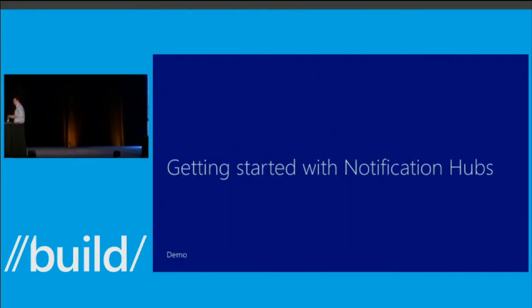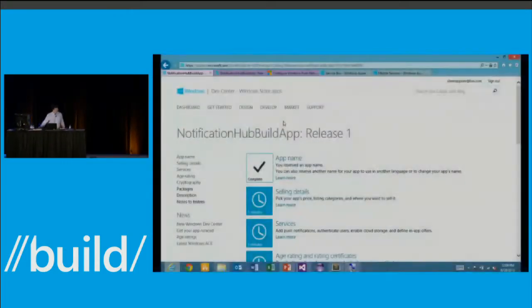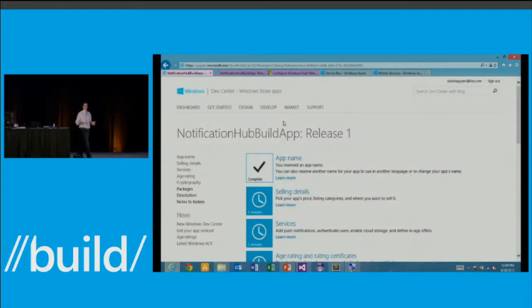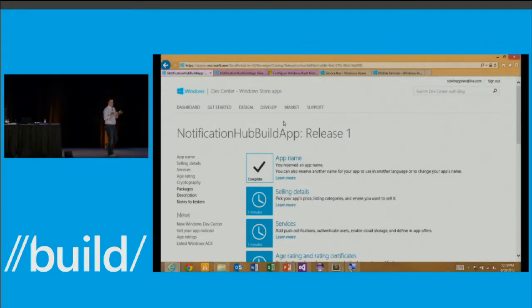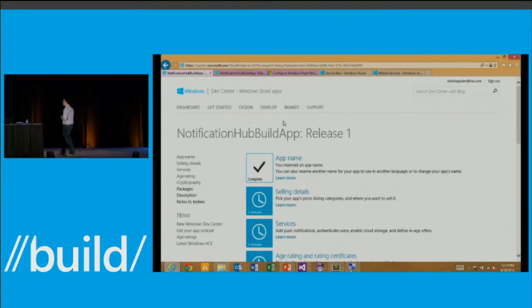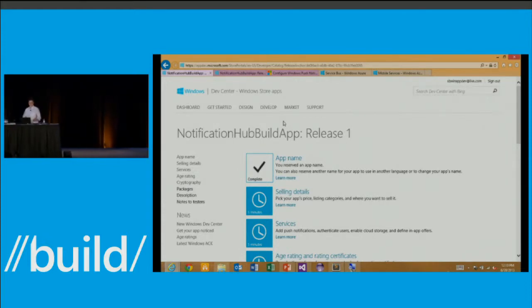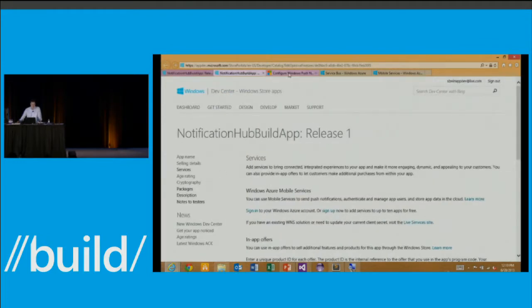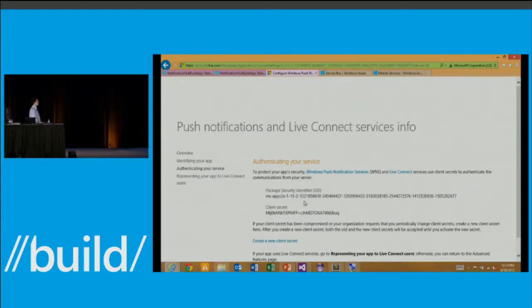Now, let's do a little get started demo. Here I have a Windows Store app. Of course, Notification Hubs work with all platforms. Since this is the Build conference, we're going to build a Windows Store app. Here I have one configured in the developer dashboard. Inside of services, I get my credentials for WNS. These are the things that will allow the notification hub to contact WNS and to send notifications to my app on behalf of my backend.